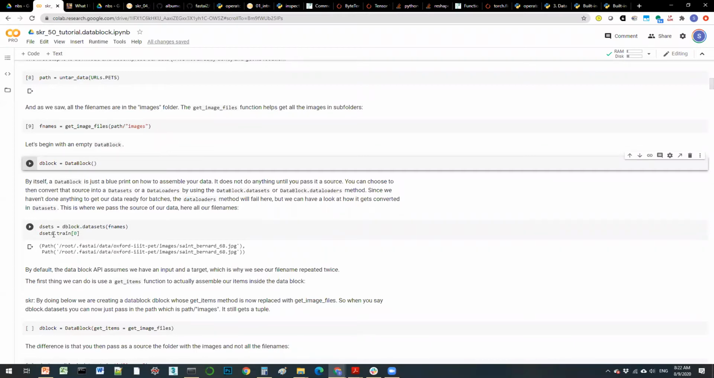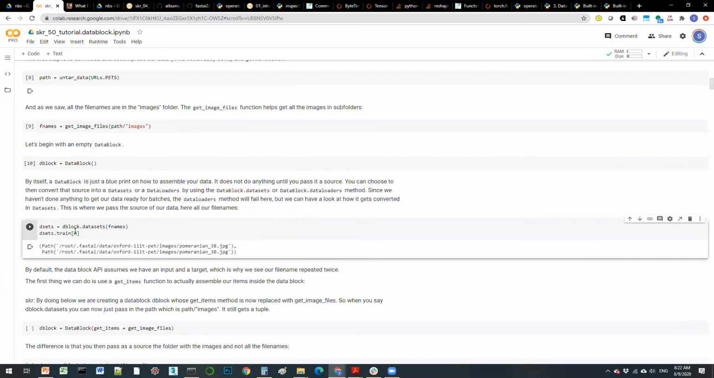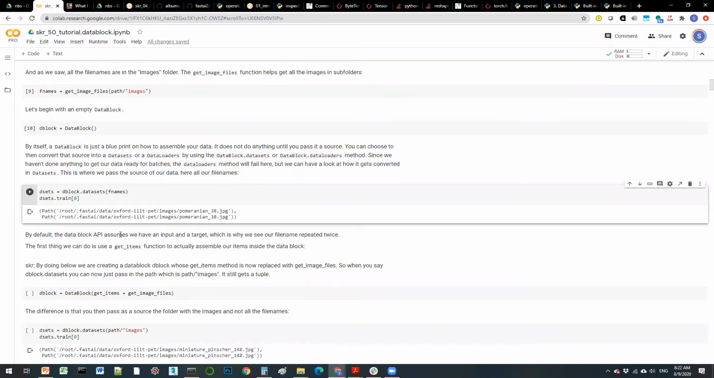And then look at the 0th index of the train subset of the data set. So that's what we do with this. And you see that, obviously there's a pets images that I downloaded here, URL pets. Therefore, you see that it's a path to a single image, but you also see that there are two of those, right, in a tuple. That's because the data block API assumes that we have an input and a target, an X and a Y by default. So that's why you see the file name repeated twice.